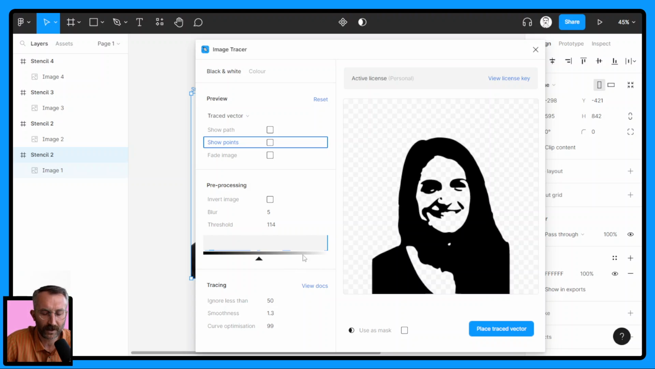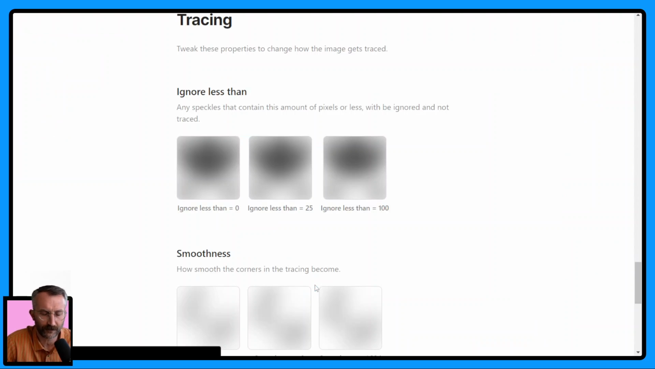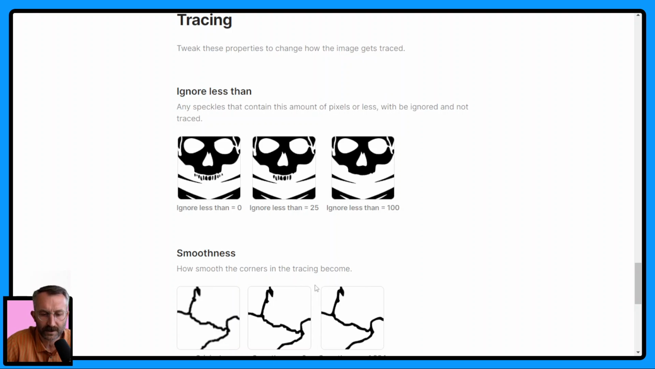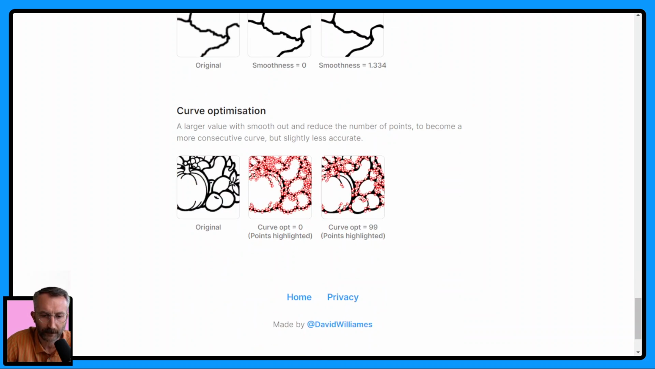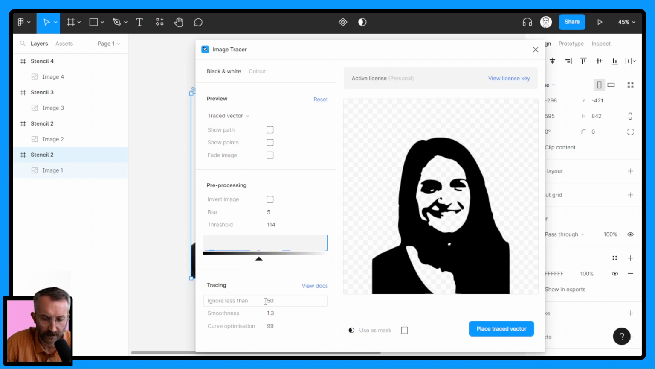Another thing you definitely want to check out is when you click on View Docs, it's going to show you some of the numbers and what those mean on the Ignore Less Than, the Smoothness, and the Curve Optimism settings. So you'll see those down here. I have mine set at Ignore Less Than 50, my Smoothness is 1.3, and my Curve Optimism is 99.